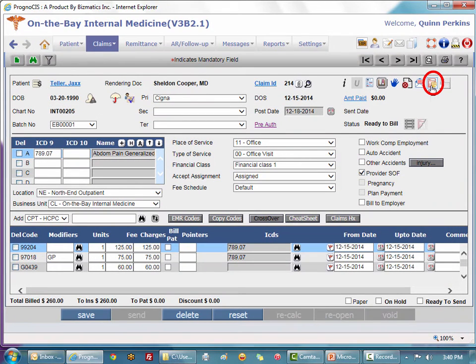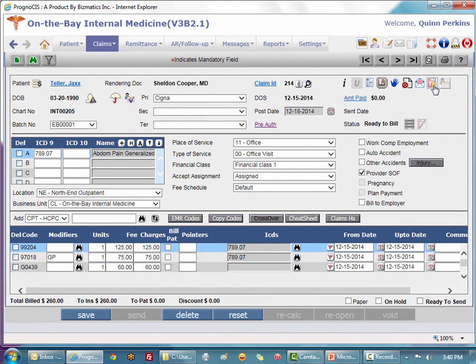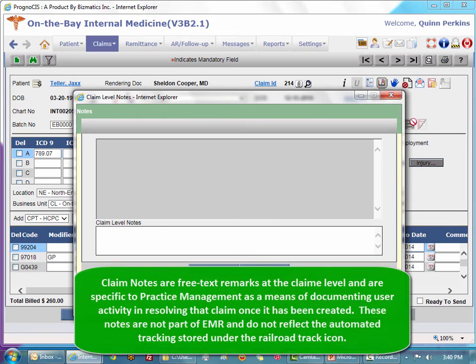We have claim notes. Now, claim notes is separate from billing notes that we talked about a little earlier. Claim notes is specific to this claim ID. Billing notes is specific to the patient. Therefore, the billing notes, as we mentioned, are shared between EMR and practice management. Claim notes are only visible here in practice management, and they are directly associated to this claim only. Now, they also are free text. They are date and time stamped to the user. So when you are doing your follow-up on your outstanding claims, this gives you an opportunity of tracking everything that you're doing in resolving that claim.